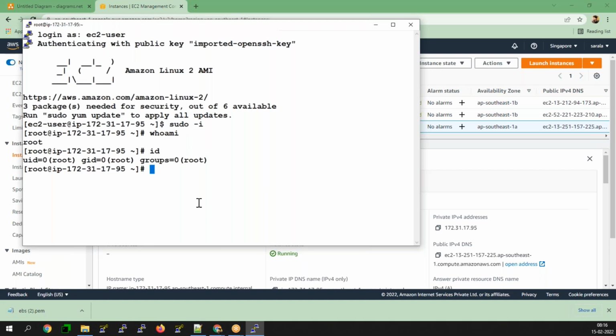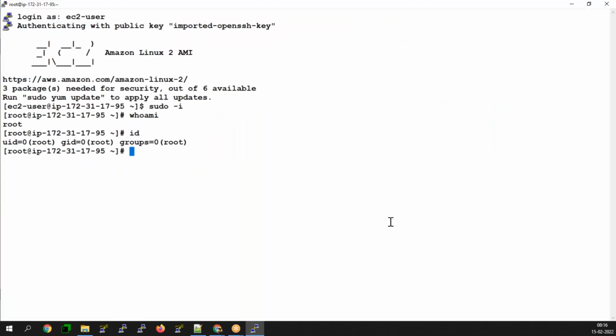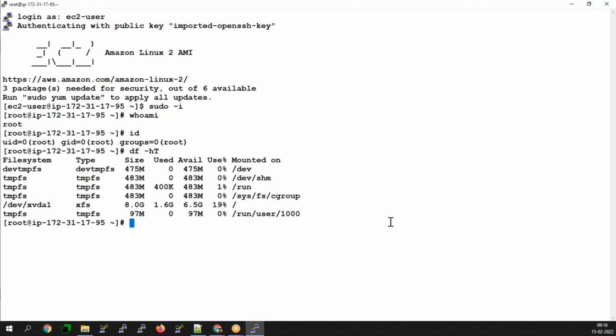So now here, in human readable format, I'm going to use df -hT, where you can find out the respective file system type along with the disk space. Now what is my root volume here?